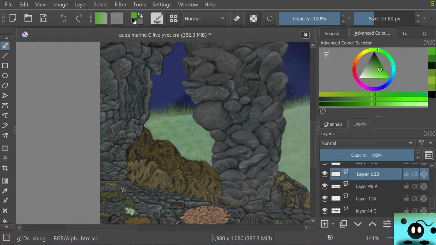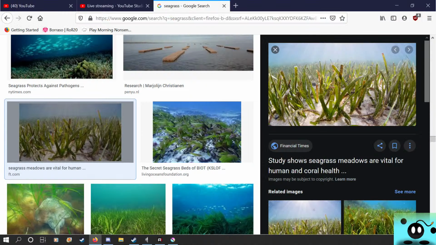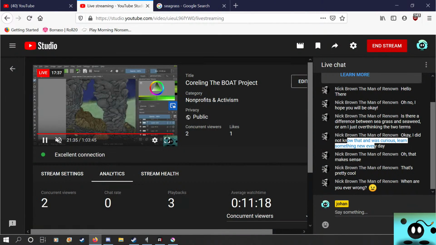And now, alright, so now it feels a little bit more dense, it looks a little bit more grass-like. Let's see.